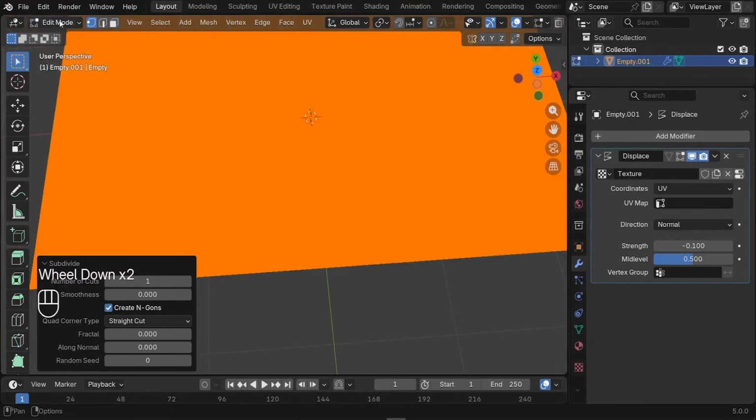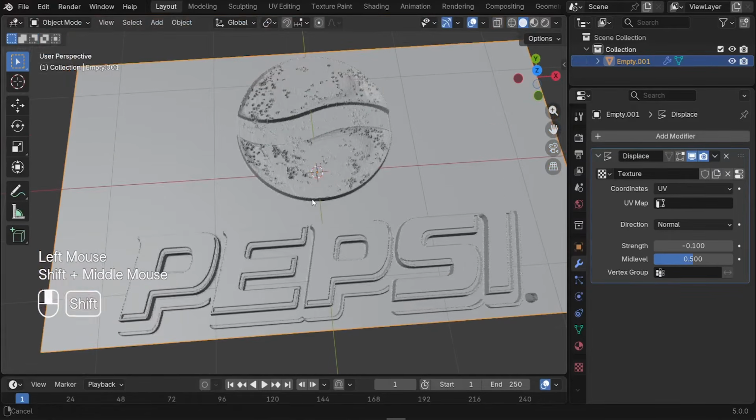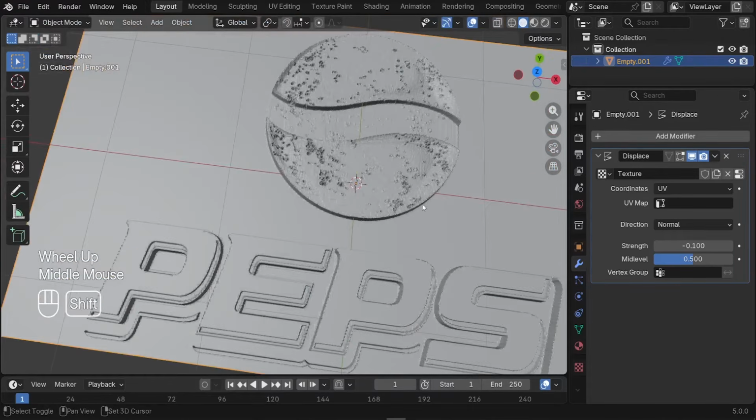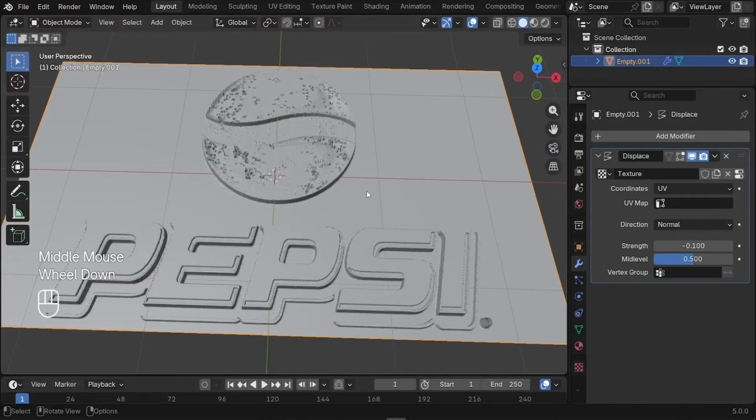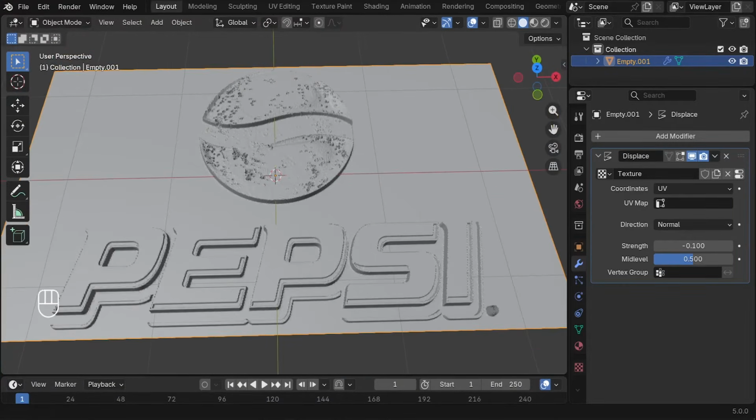Alright, so let me go back here to the object mode. So now it looks pretty much clear. We're gonna fix it even better. We're gonna make this logo look even better. So the next step is gonna be to start the cleanup process of our logo.